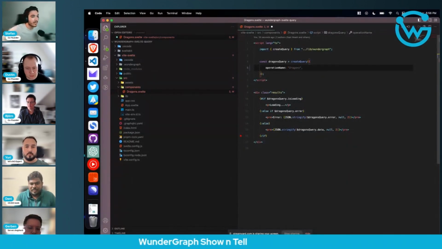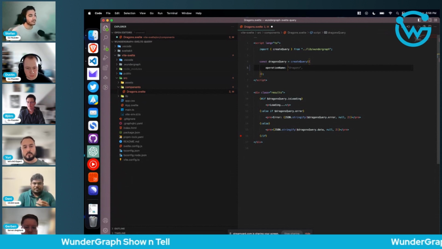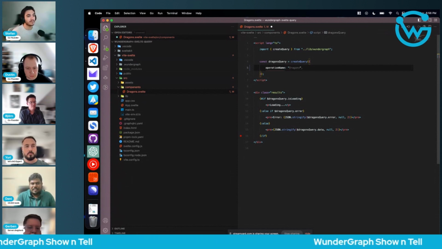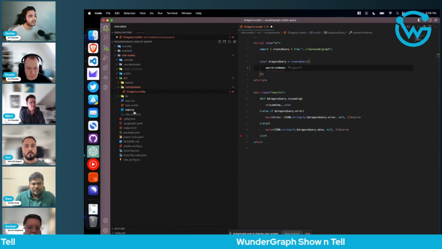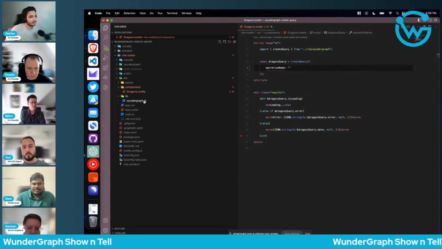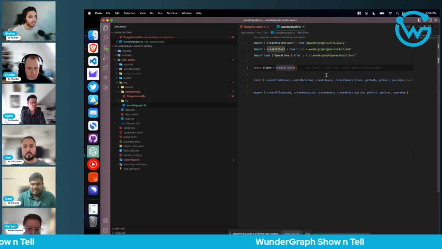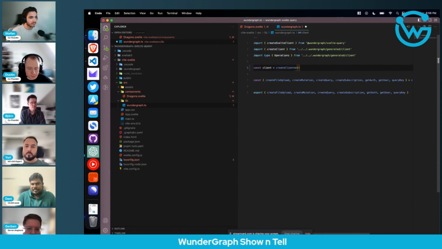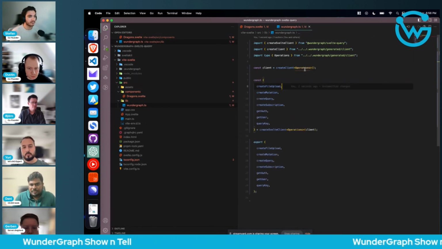Thanks. So I was just going through the TypeScript support that we added. Since the Svelte integration leverages the entire TypeScript client, we basically provide the necessary operations. Let me add the operations file. Cool.